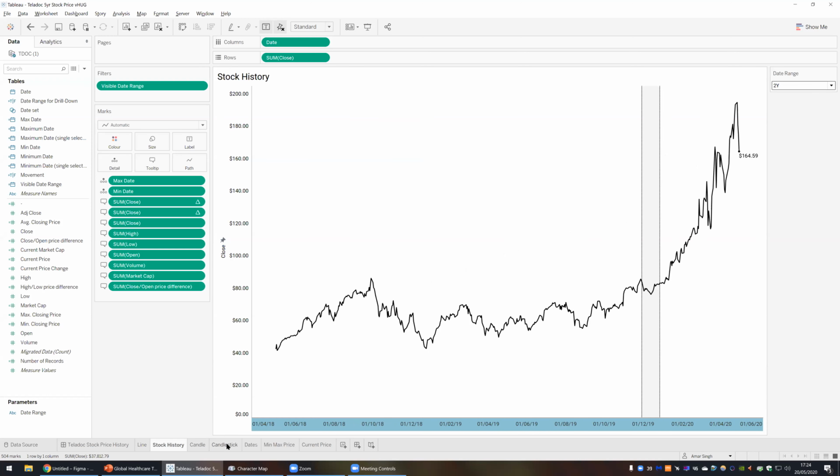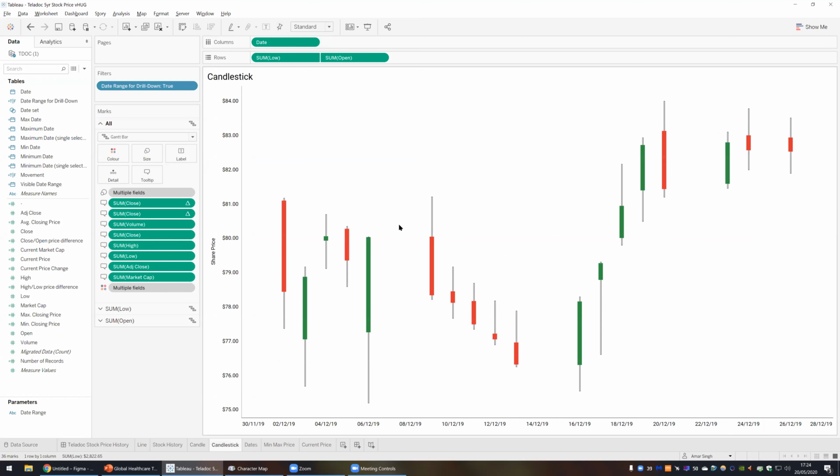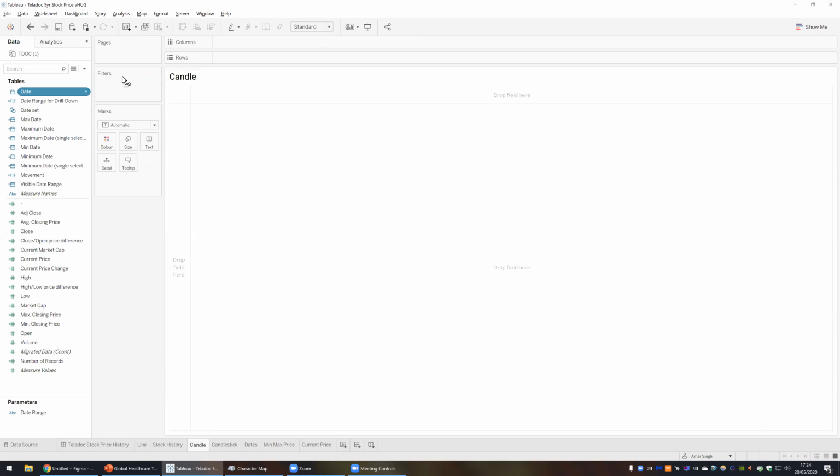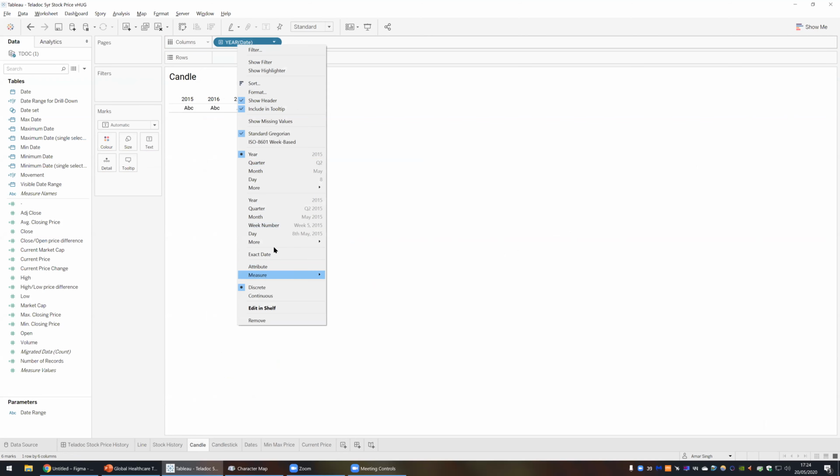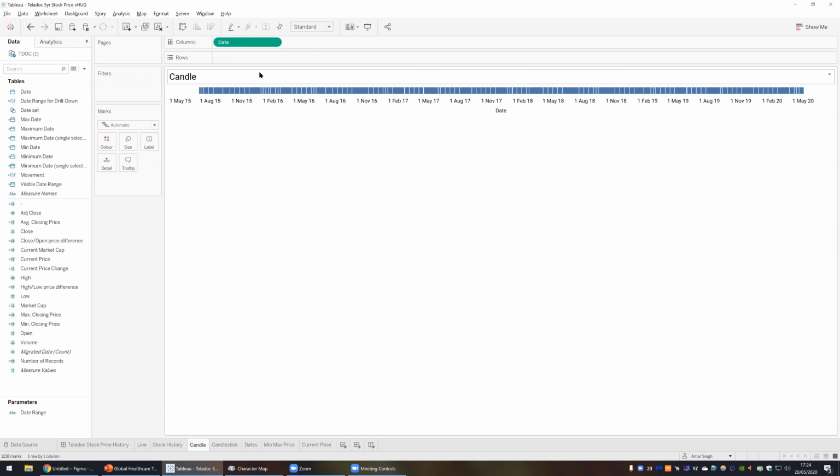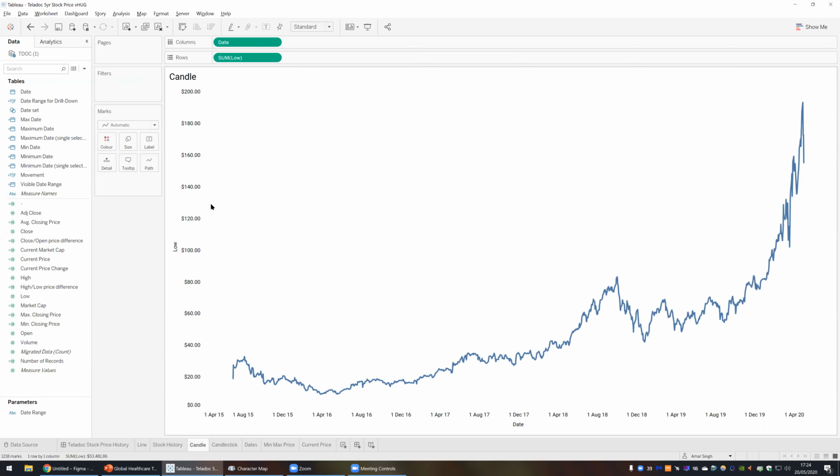And then the candlestick chart. I've not used this widely before, but it's very easy to make. It's made up of 2 Gantt charts. To do a very quick demo, you take your dates and drag them to the columns pane and start by using the low. The low and high prices are the traded prices during the day, and then the open and close are the open and close prices. All four pieces of information join together to build the candlestick chart.